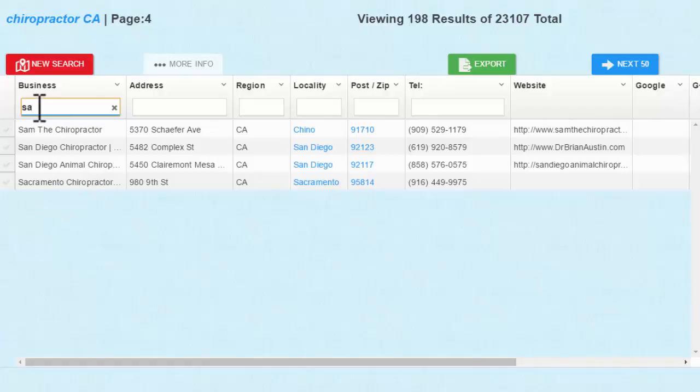So it filters down what's in the list. I've still got 198 results of those 23,000, and it changed the size of the list of just what I can see in it. And again, you can use any of these filters. So I'm going to remove that filter.